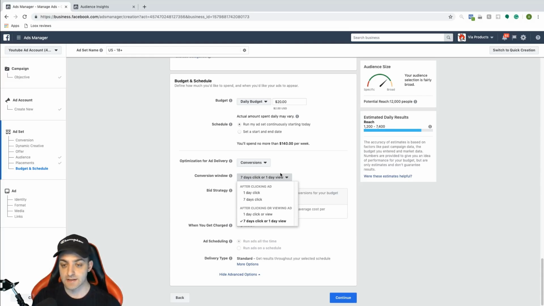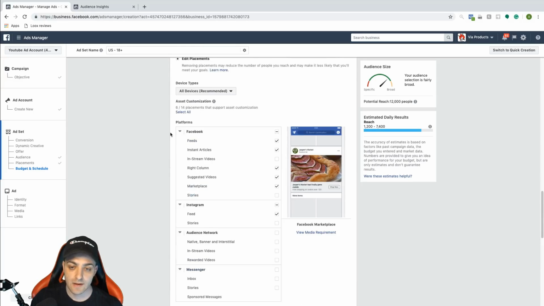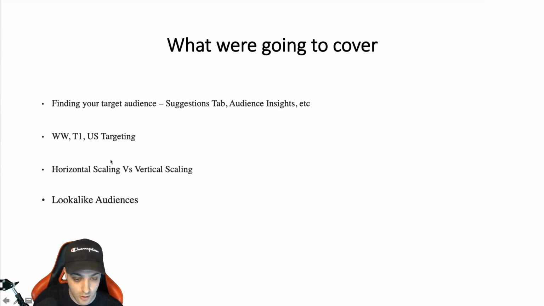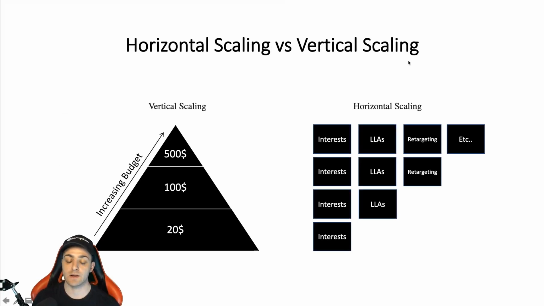But again, it doesn't make or break your ads. It's not going to be the difference between making your ad set a winning ad set or losing ad set. That's just how I do it. And now we're going to cover horizontal scaling versus vertical scaling. So we have this little diagram right here. Obviously, vertical scaling is just increasing your budget. So if you're testing on $20, maybe you're going to increase it to $100 or $500.